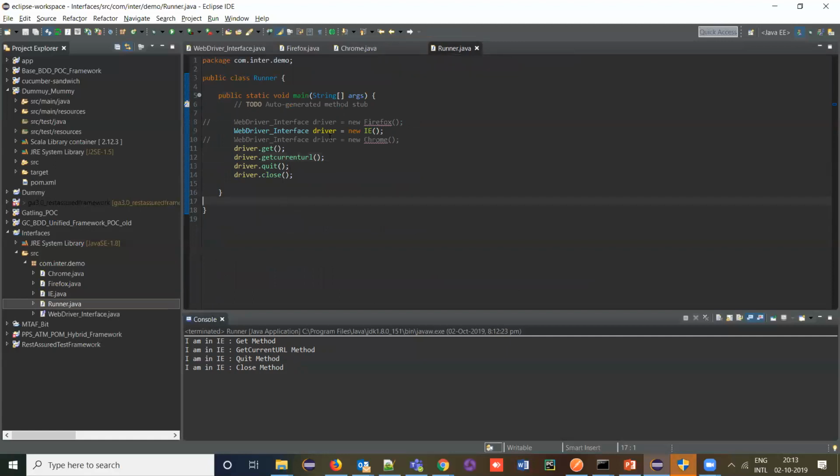So I need to change the driver so that I can execute accordingly, and then it will be executed and give me the results. So this concept is called interfaces. Now tell me how simple it is. Is it complicated? How simple it is?